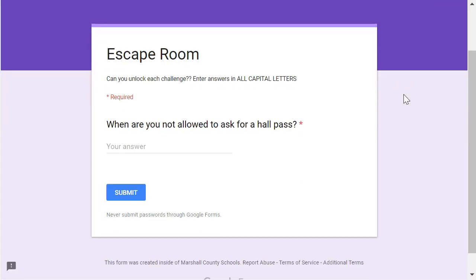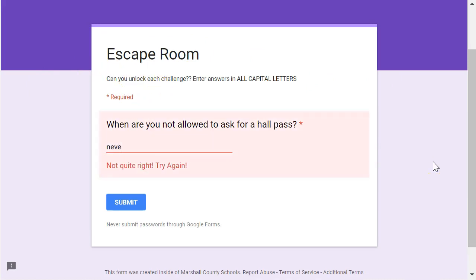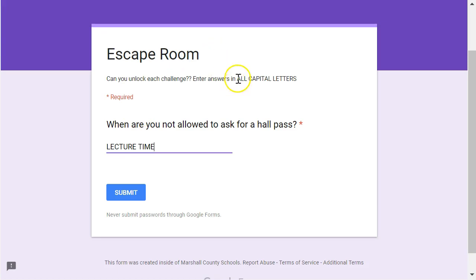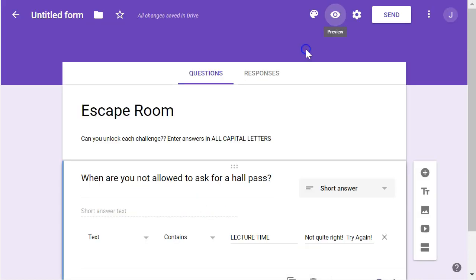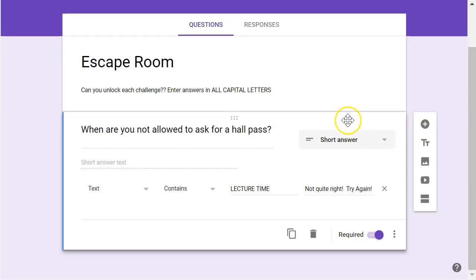So hopefully your audience, they're all on a device, their phone or iPad, they're running around your room, answering clues, finding clues. Basically, they have a question: when you're not allowed to ask for a hall pass. Whatever they type, it gives them immediate feedback. That's what you set up with the response validation. So if they get it wrong, it's like, no, that's not right. Now, again, make sure that you drive home the fact that it's case sensitive, right? So now I'm right and I could submit that form, right? So it gives them that feeling of unlocking challenges or finding the treasure or whatever. You know, you're a teacher, you're used to selling something to people, so put your spin on it.